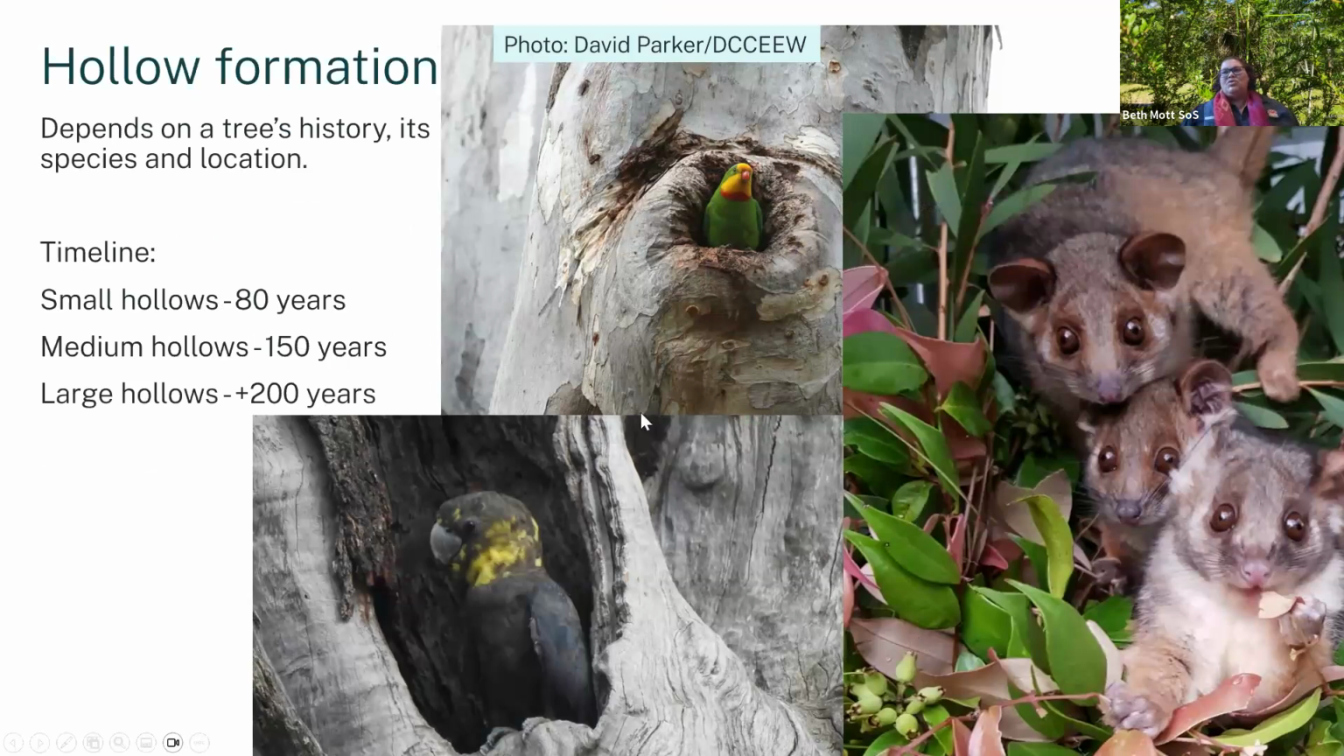When we're thinking about tree hollows, how readily they form will depend on the species of tree and where you are. But we know that all trees take a long time. So small hollows will take about 80 years. Here's our little superb parrot in what we would call a small to potentially medium-sized hollow. When we're talking about something that the possums love to use, we might be getting up to 150 years, and the big old hollows that things like glossy black cockatoos need will take potentially up to 150 to 200 years to form.